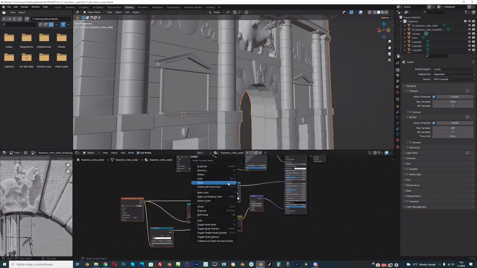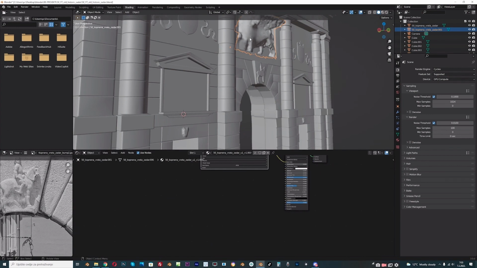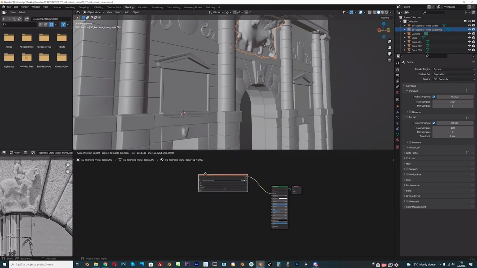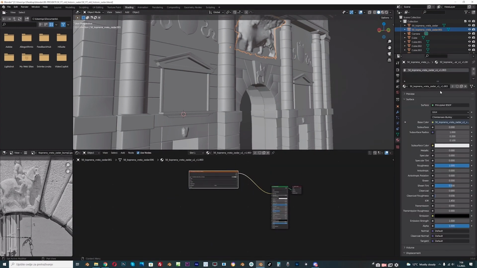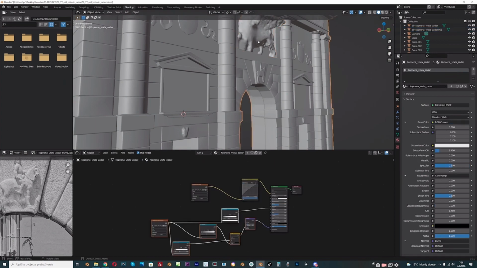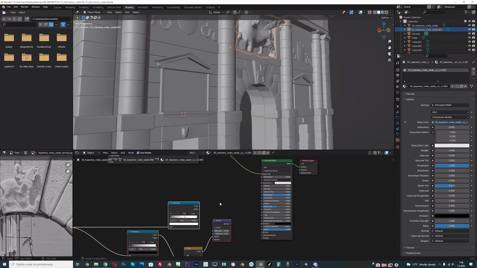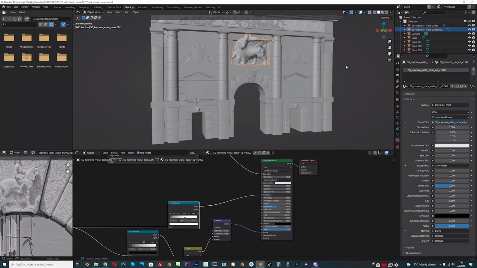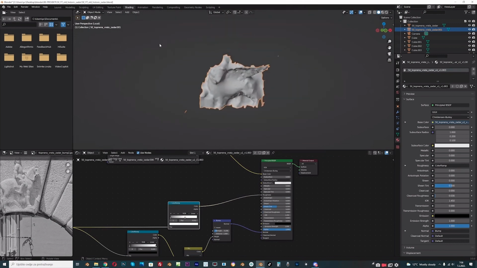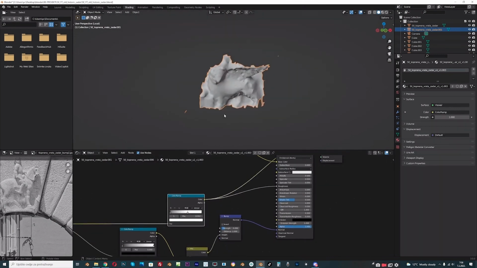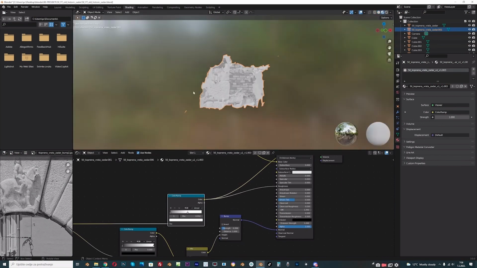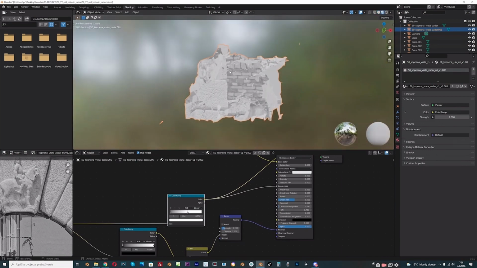So just copy this, select this lion, and if you see, this is separate material, so just paste this here and connect this to roughness and this to normal. And if I click Control and Shift on this and go to material preview, you can see that UV doesn't match.